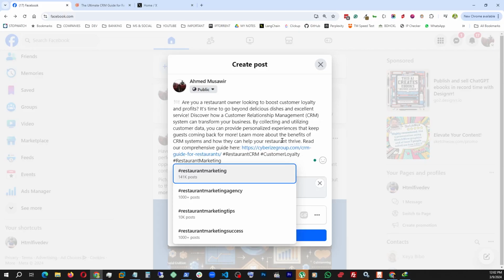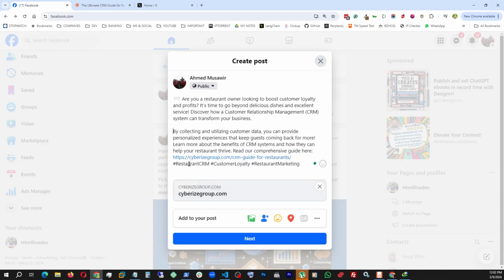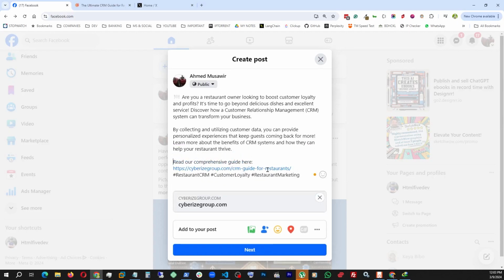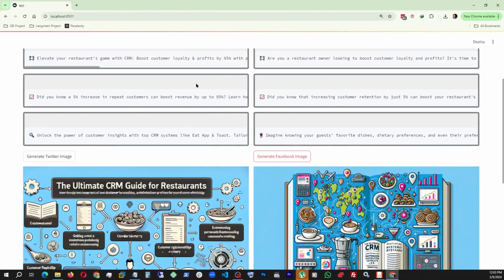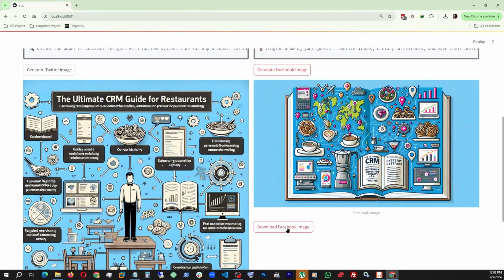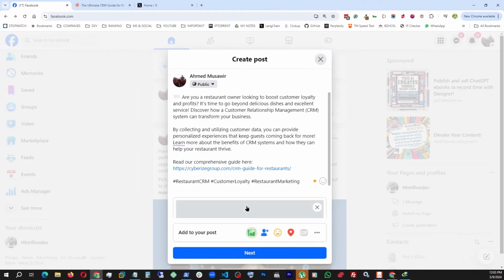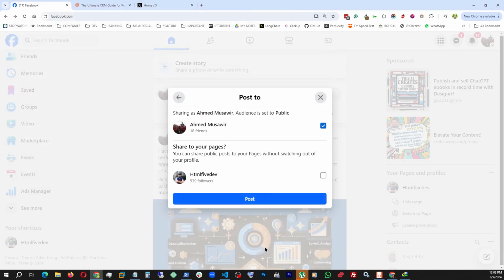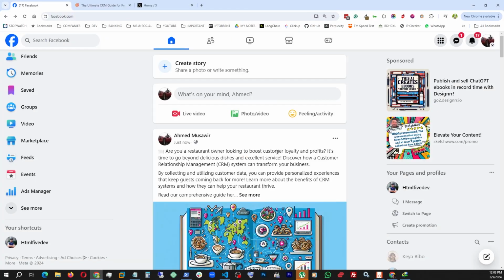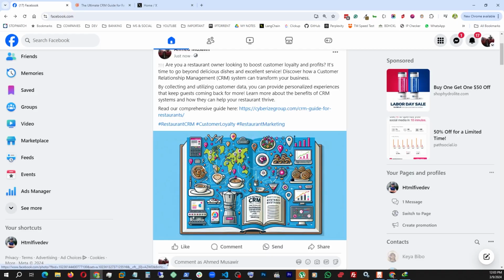And here you may need some manual adjustments, like creating some paragraphs, etc. Read our comprehensive, whatever. Give it that, and hashtag, let's say, create some more space. And now that it's ready, we're going to go back and see if our image is ready, and it is. So let's download that image, go back, and try to upload it. And here we go. That's our Facebook image. Open it up and hit next, post. And before you know it, you have a nice little AI-generated Facebook post with image.